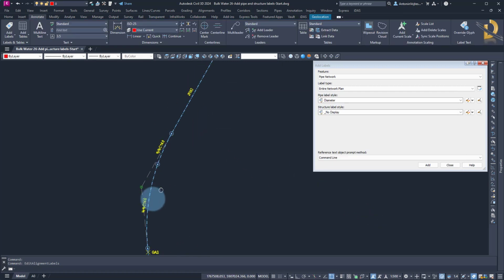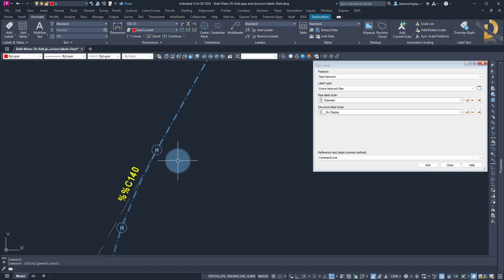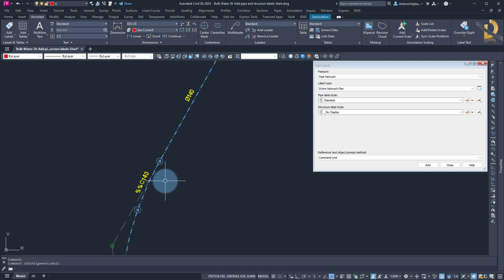And you can see there's an issue. If the pipe is straight, then everything looks correct. If the pipe is curved, it doesn't show the sign for diameter. How can I fix it? It seems like this is a Civil 3D bug, but luckily there is a fix.